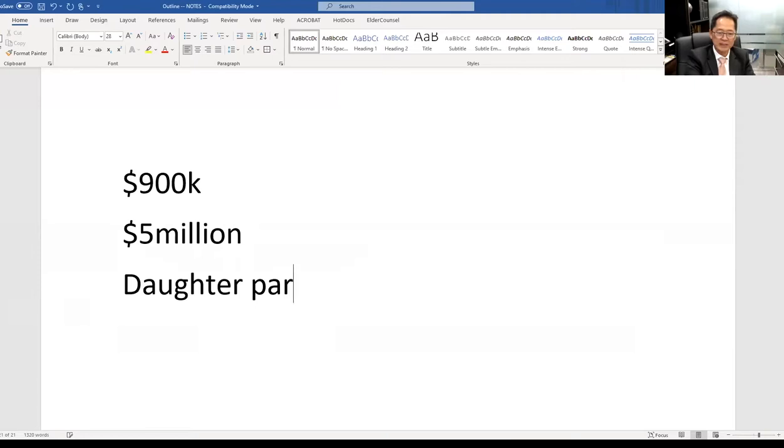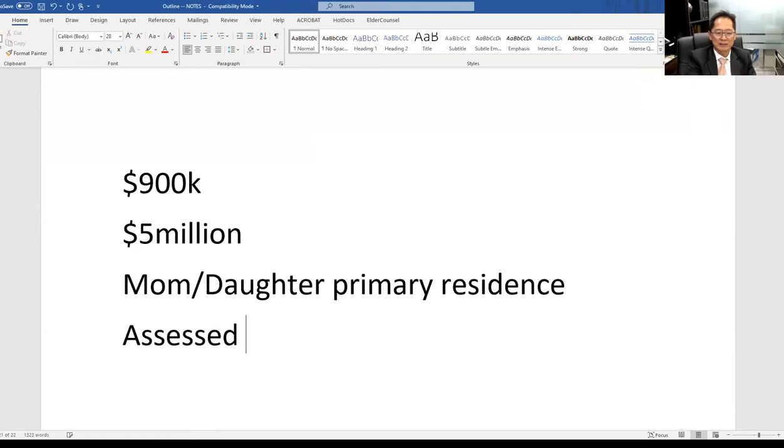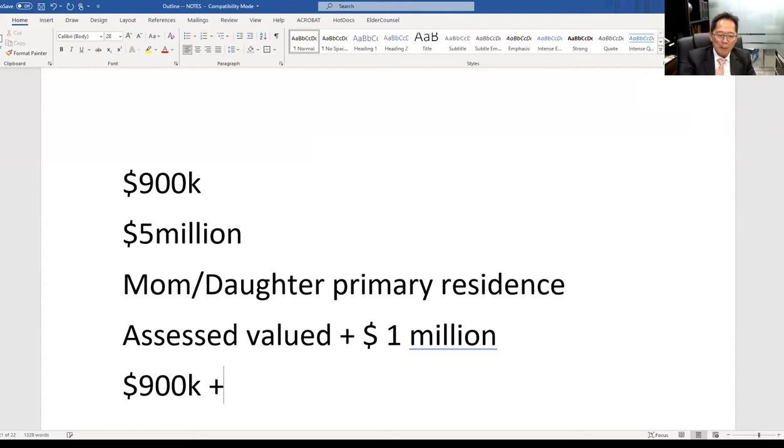Remember how I said for Prop 19, you need to satisfy three prongs. It's the parent's primary residence and it's the child's primary residence. We have that here. It was Linda Duffy's primary residence, and now it's the daughter's primary residence. We're good, so we satisfy those two prongs. The third prong we need to satisfy is the assessed value plus a $1 million cap. Linda Duffy's assessed value is 90 grand, plus a million. What do you get? 1.9 million.